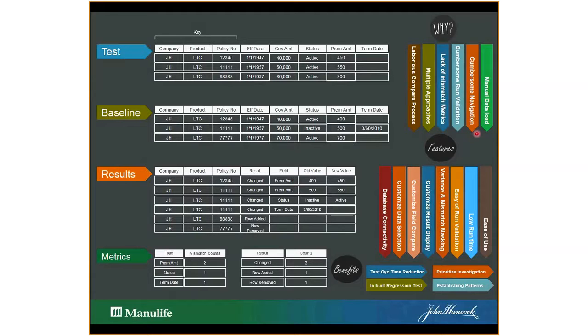Navigation, I kind of touched on it. And the data load is manual. Teams have to spend a lot of time to bring all the data from the database into spreadsheets or their tools. So these are some of the main reasons why we looked for an alternative to improve the way we are doing compares and listing them out.